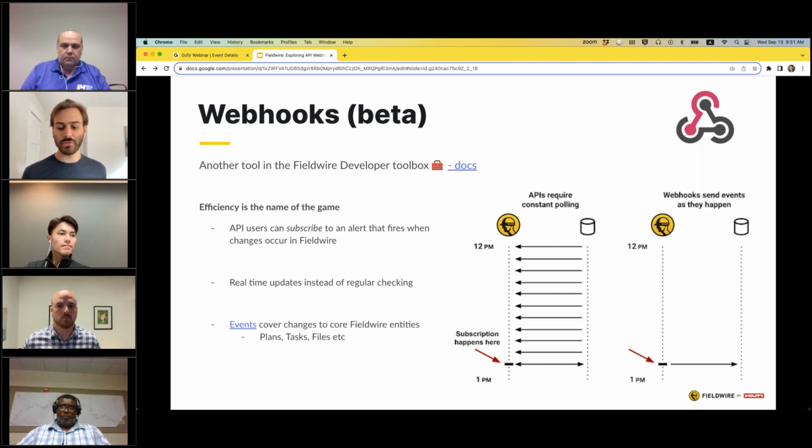And if you need to do this regularly, you might have to check every hour or every couple minutes, and that can cause a lot of back-end load on your servers. With webhooks, rather than checking every time to see if something changes, you can subscribe to an alert that will fire to your application when that change occurs. So it allows you to get a lot more real time without exhausting too many of your server resources.